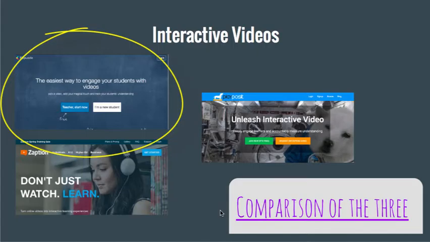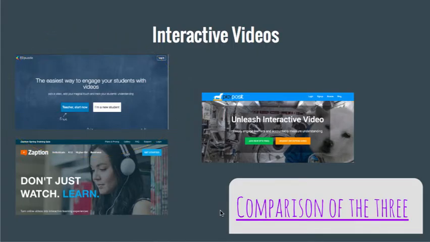Edpuzzle is free. The other two have free components, but some parts of their service are paid, so that's something you might want to consider. I know with Edpuzzle, you can upload your own videos directly. You don't need to use YouTube.